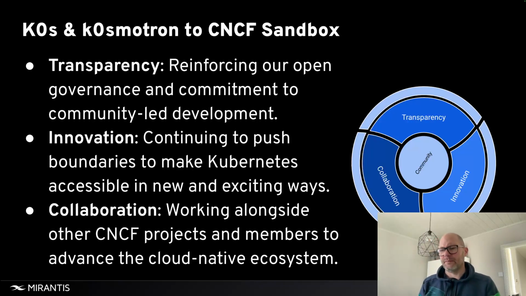But I met so many different other CNCF project maintainers. We discussed some ideas, how to collaborate, how to integrate k0s with other projects. As an example, we're already planning a native integration with Flatcar Linux using systemd system extensions, just as an example.